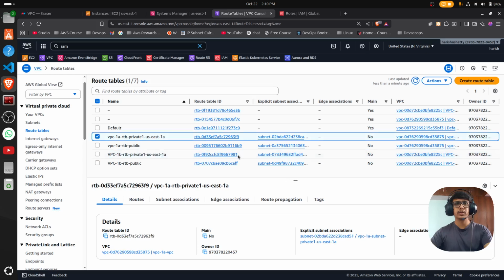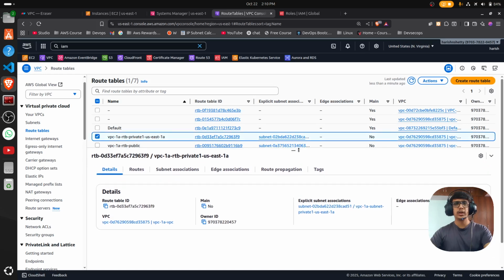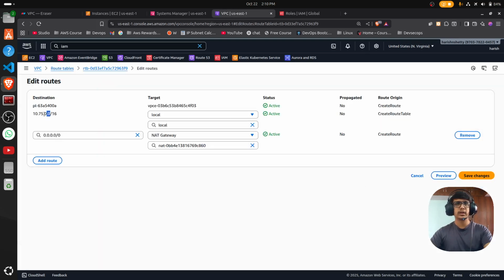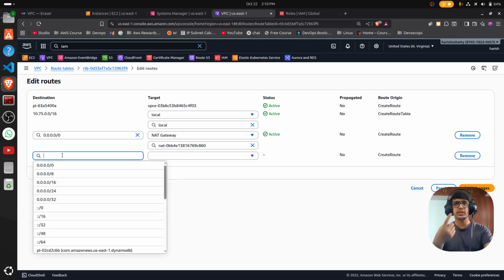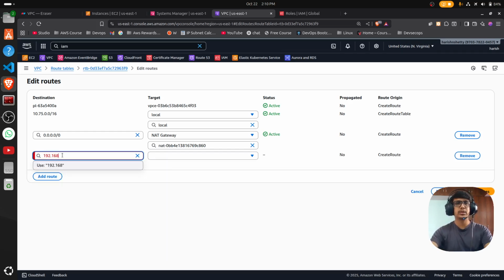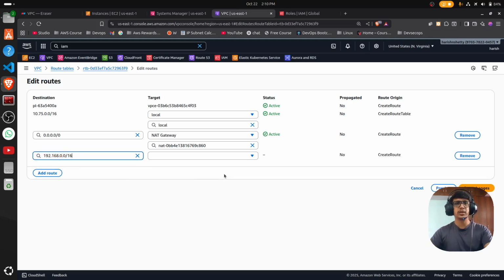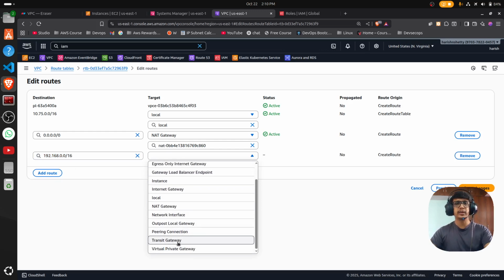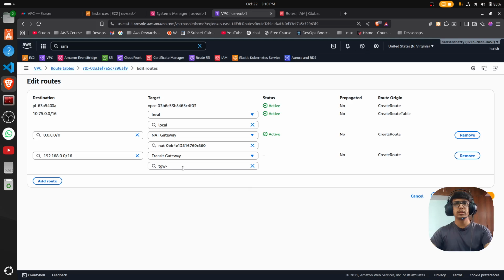Don't get confused here. Okay, the 1A has the 10 series here. Here what we have to give is the opposite side CIDR block. What is the opposite side? 192.168.0.0/16, just the opposite side. And here select the transit gateway below, and the transit gateway is listed here. Click this one and click on save changes.